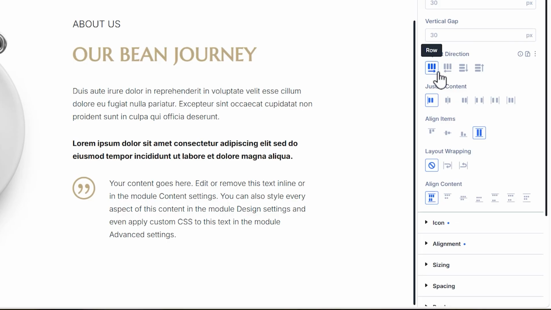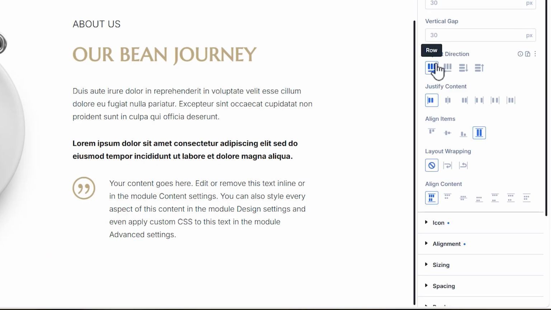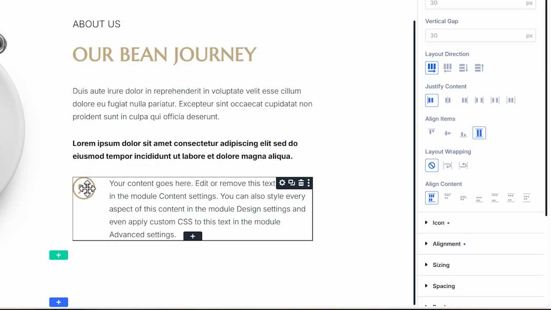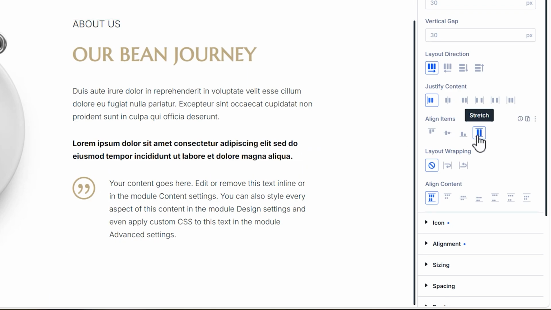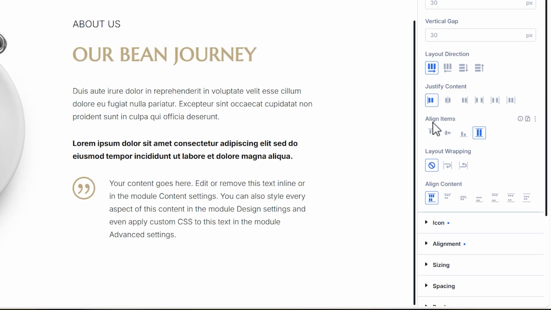What has happened now is that this container is taking the icon and the text module and putting them next to each other. This icon is what, only 48 pixels? So there's a lot of space here and it's being filled with this text box. And with this, you can even go ahead and align the icon. So select the icon, look here at Align Items. Put it in the middle, put it at the bottom, or put it at the top where it started.